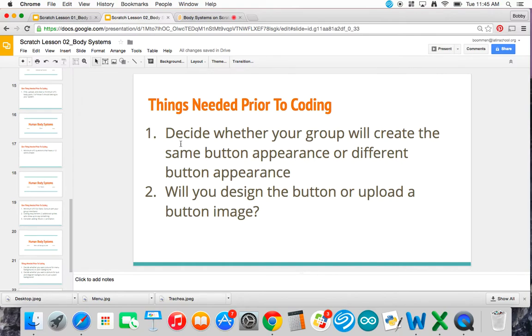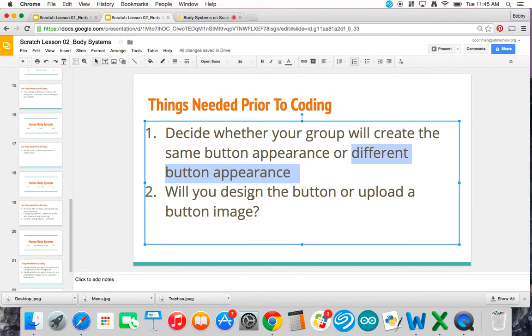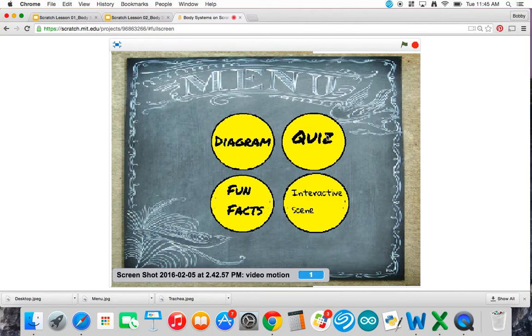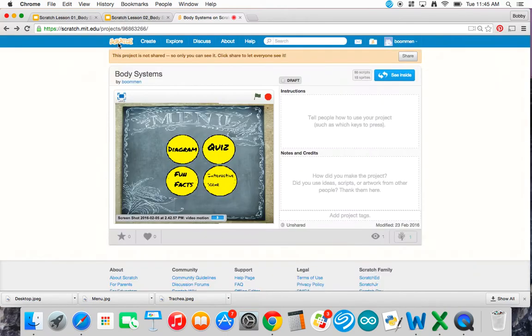Secondly, once you decide number one, you've got to decide whether you design the button or upload a button image. So this is more so if you're creating a different button appearance. Will you Google search a button, download that, upload it and use it, or will you design it on your own? In my case, I designed these on my own. I just made a circle and wrote some text in there, and that's what this tutorial is going to show. Either way, that's what you need to decide. So let's go ahead and jump into creating our diagram button.